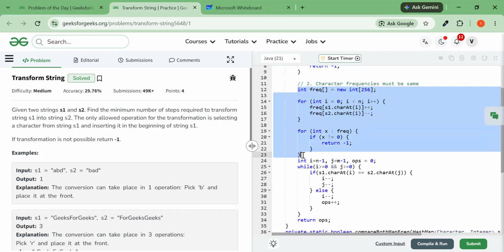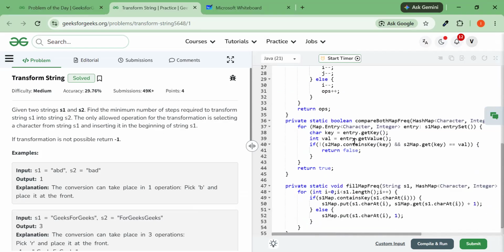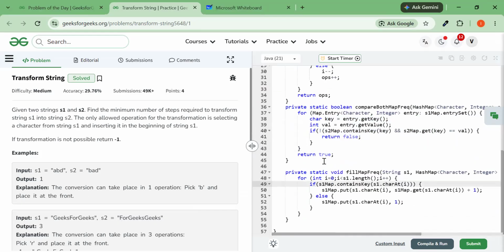If you have not understood this code, please comment it out. I will make a separate video for this because this is a great algorithm for comparing both of the strings: are they matching or not? I also wrote the frequency map using a hash map. If you are comfortable with hash map, you can use this algorithm also.